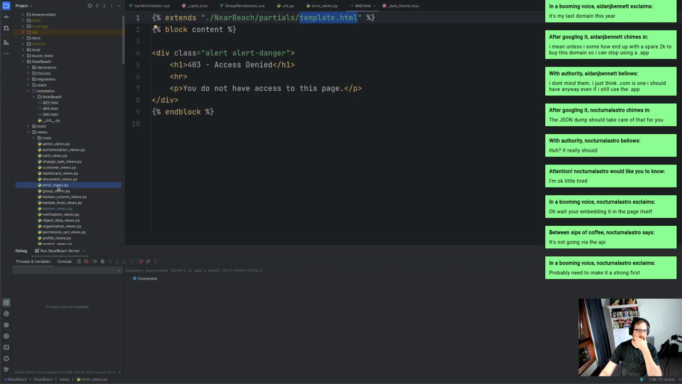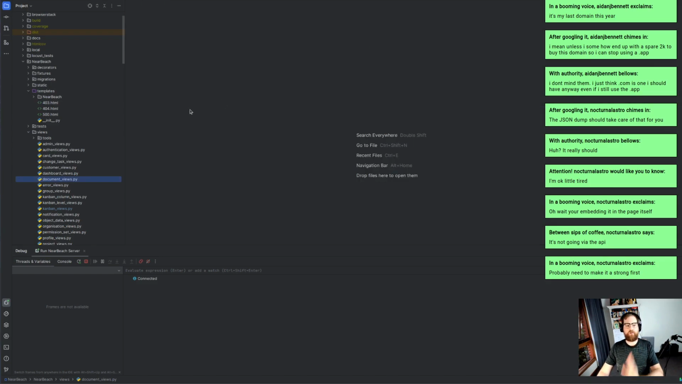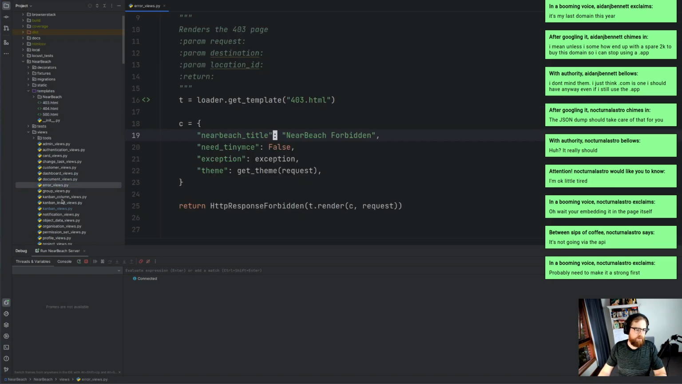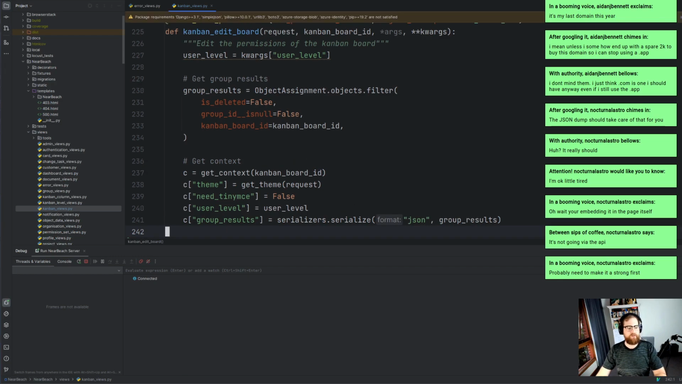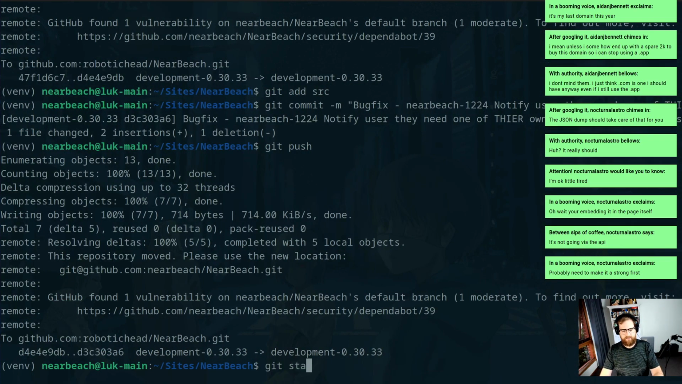Haven't I implemented this correctly? All right, let's have a look. Let's just close all tabs at the moment. Let's open up the error views. Let's also open up the Kanban views. Oh, have I not pushed the git status?